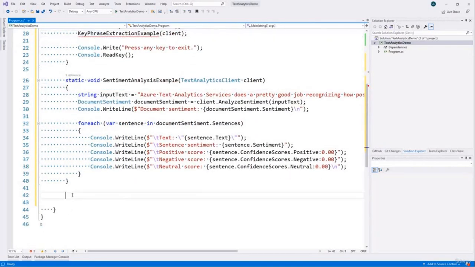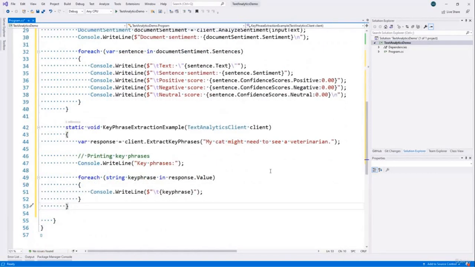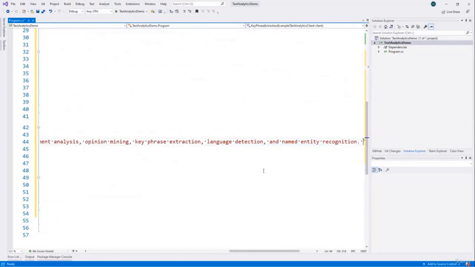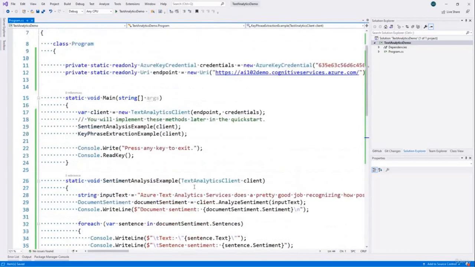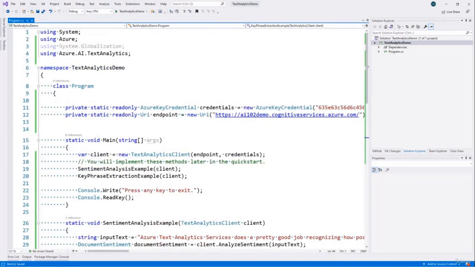The next example I want to do is what's called key phrase extraction. And so I'm going to go grab a couple of longer phrases. I'm going to go to the Azure web page for Text Analytics Services and grab the first two paragraphs to replace this phrase about the cat. So the first paragraph talks about what Text Analytics Services is, and the second paragraph talks about the types of REST APIs that are supported. And so I'll be curious to see what Azure pulls out as being key phrases from that.